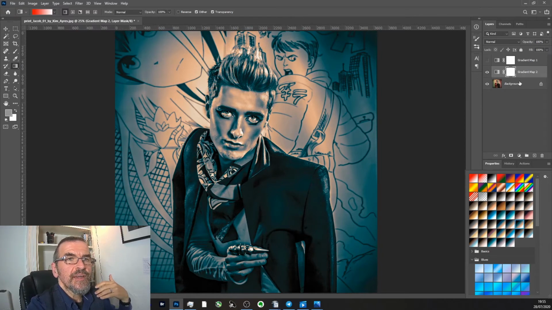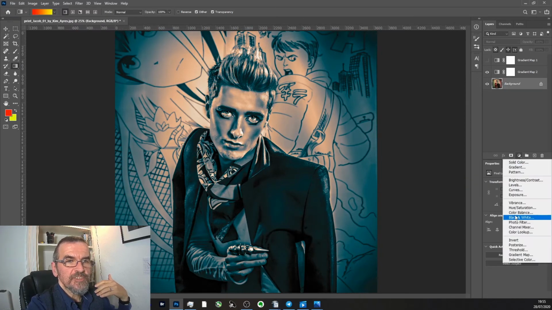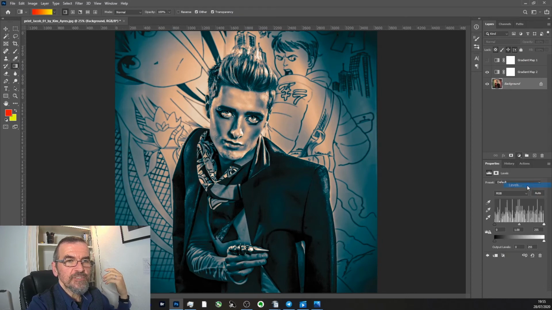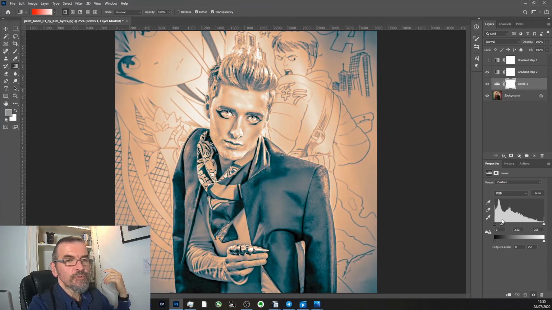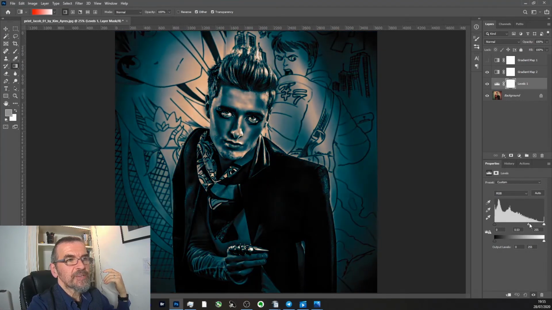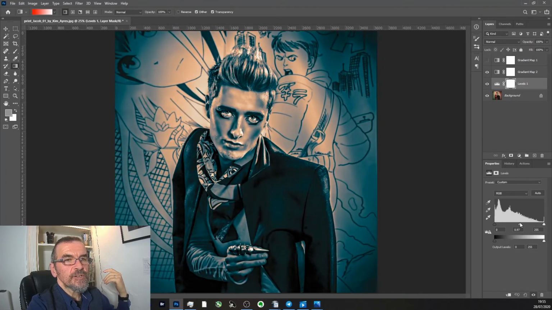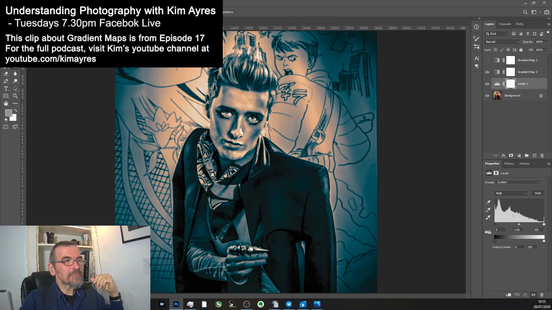So the more I lighten it, the more sepia it will become. If I take these levels and move that and brighten it up, you can see it becomes much more sepia. If I darken it down, it becomes much more blue. So that's what's giving you that effect. Not perhaps for everybody's taste, but for me, I thought it was really quite cool, and I really enjoyed doing that. It was a new way of playing around with gradient maps, which I hadn't done before either.